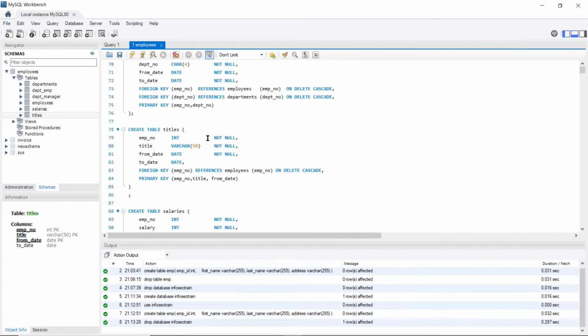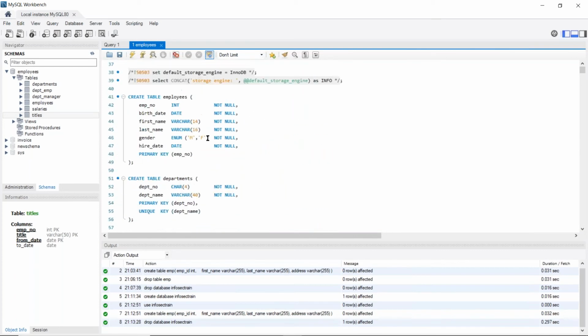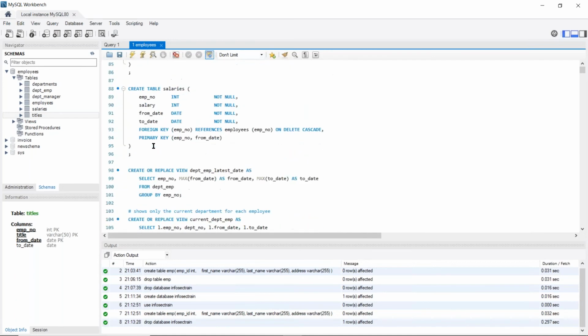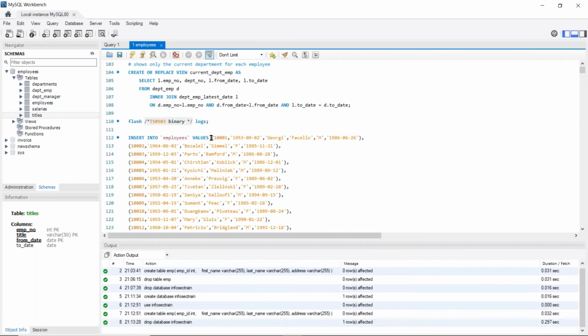Basically, in the employees table, the column names are employee number, birth date, first name, last name, gender, hire date. So a total of 6 values are there, and we will have to create a tuple of order 6. So here first is the employee ID. Let me go here in the table.